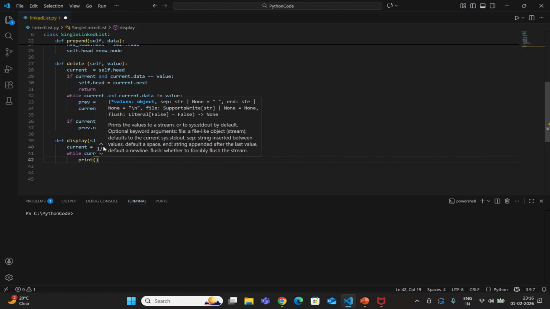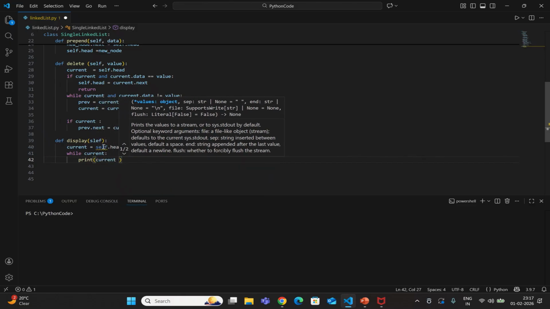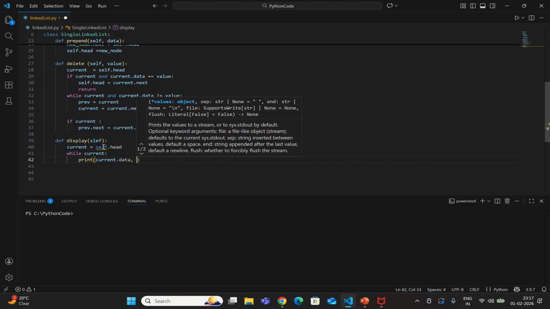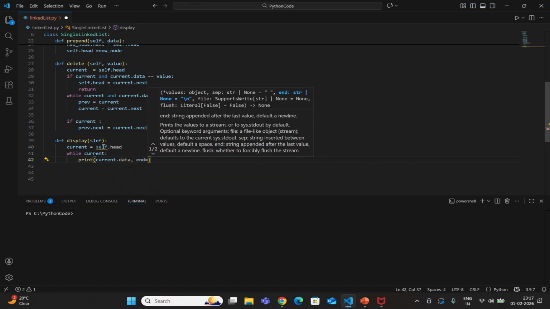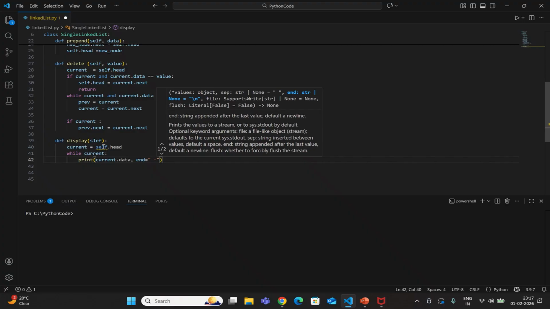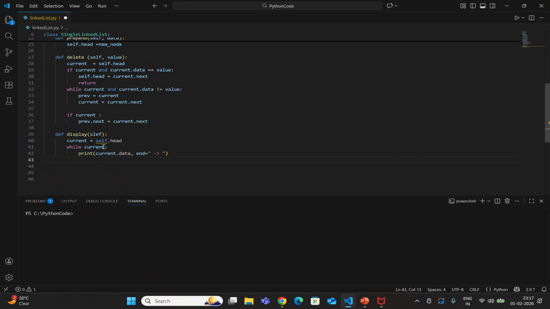While current dot data. In earlier classes I always explained that if you do not mention end here, then it will terminate with a new line, and here we don't want to terminate with a new line. So we'll make an arrow showing that first points to second, and it will terminate with this, and then we will go to the next node.